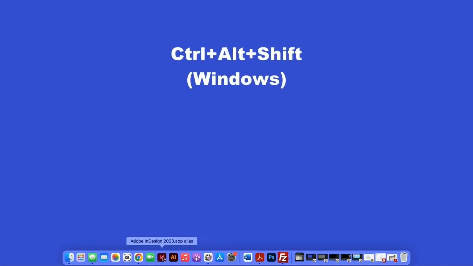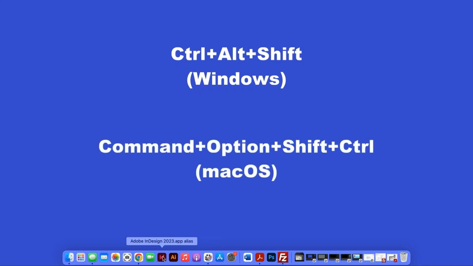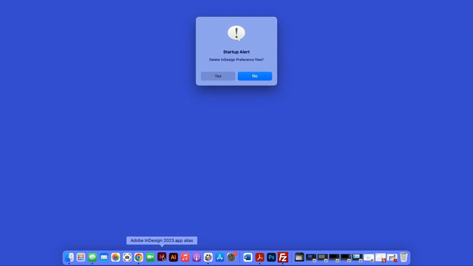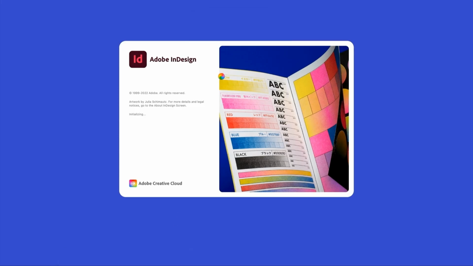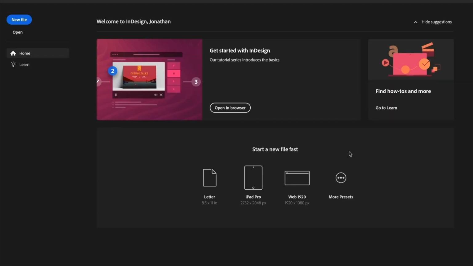Remember I mentioned that you need to make sure you reset the default preferences and settings for each program? Well, let's talk about that now. For Adobe InDesign, it's slightly different. While starting the program, hold down Ctrl-Alt-Shift on Windows or Command-Option-Shift and Control on macOS to reset the default settings. Click Yes when asked if you want to delete preference files. And then you're all set to go.